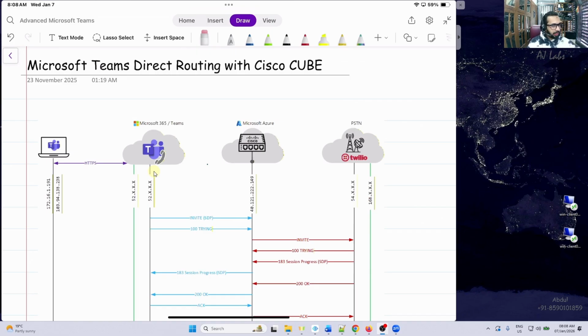Good morning and welcome back, guys. In the last class, we have seen the cube deployment process. We are halfway through it. Today we'll be completing that. Just a review of the previous class.